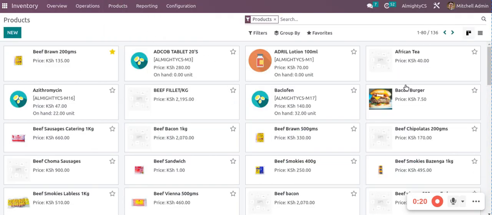So this one view is called the tile view. You'll see the products appearing in tiles. Items that have been classified as consumable, meaning you're not tracking their stock, like this African tea, do not have this detail that you're seeing here, the on hand quantity. It's not appearing here, so that's an easy way of telling them apart. If I was to close this filter, you'll see products, services, and everything else appearing here.